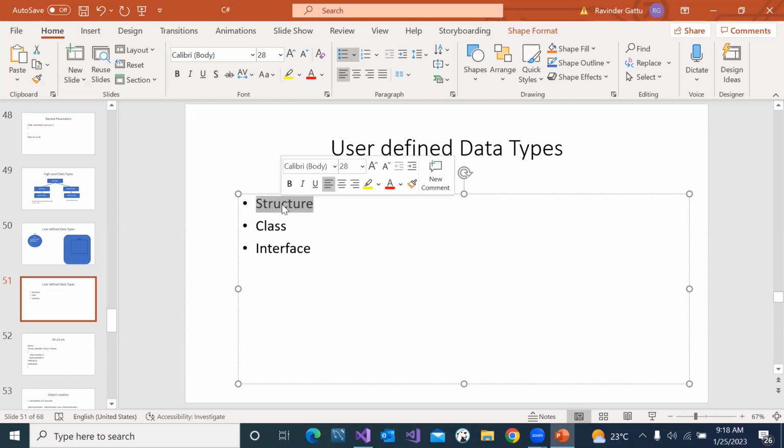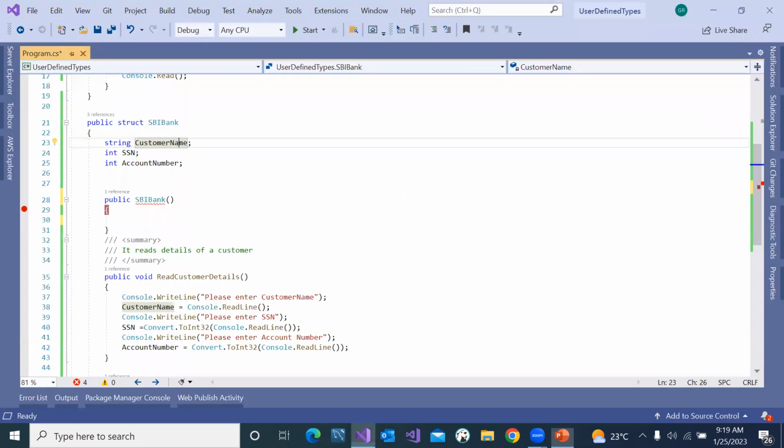Whenever you need to transfer some data from one system to another system, structure is the right option. But when you want to implement some complex operations that have to be reused by some other component, when you want to implement reusable components, the right option is going to be class. Any questions, guys?